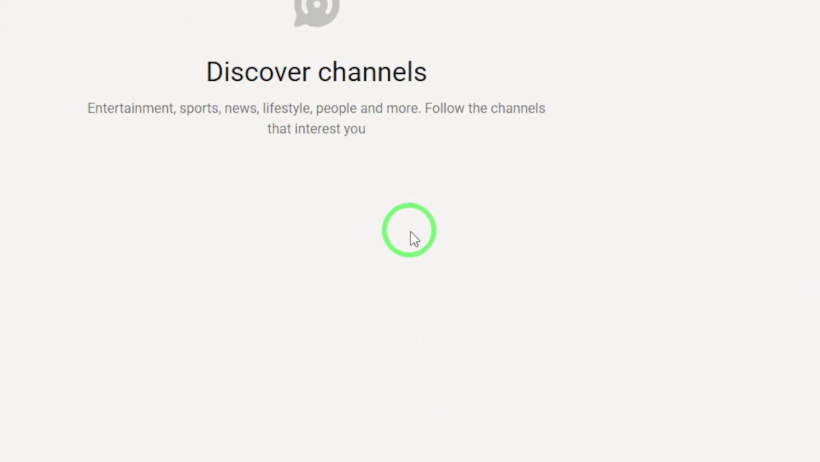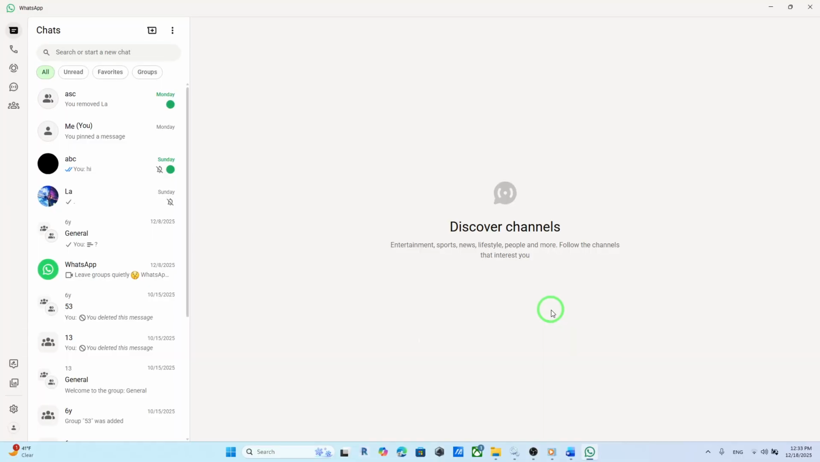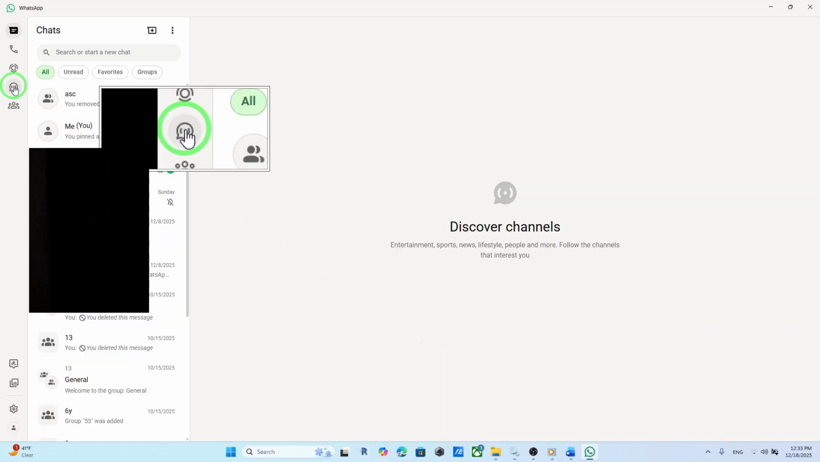On the left side of the screen, you'll notice a vertical menu. This menu includes your chats, status, and other options. You look for the channels icon there. It usually looks like a broadcast or megaphone style symbol. Go ahead and click on that channels icon.